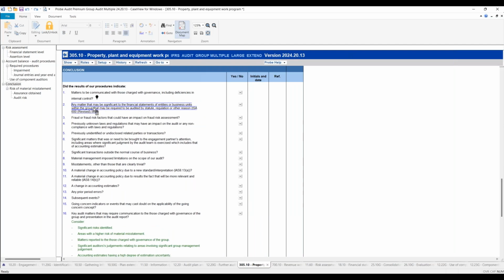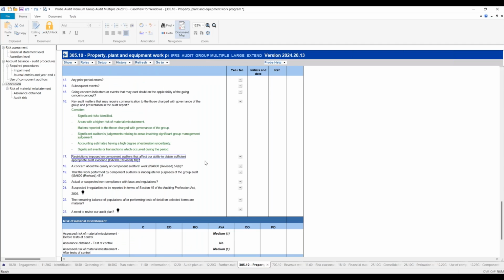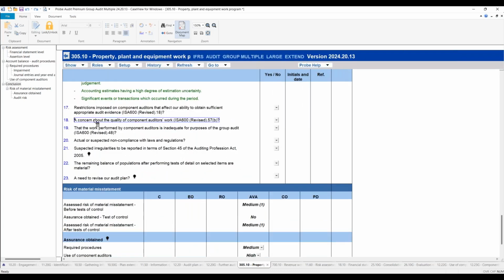Quickly want to scan it. This one, number 2, or any matter that may be significant with financial statements within the group that may be required to be audited by the statute or for any other reason. A lot of questions, quite a few that will actually relate to groups. So restrictions imposed on component auditors. Is there a concern about the quality of the component auditor's work, perhaps? Sorry, the questions are quite small. 8.19, that the work performed by the component auditor is inappropriate for the purposes of the group audit.